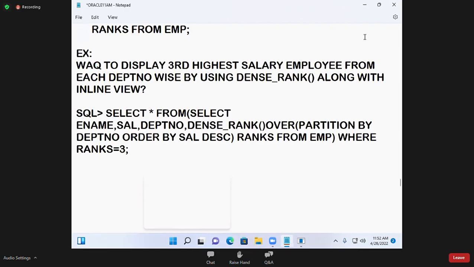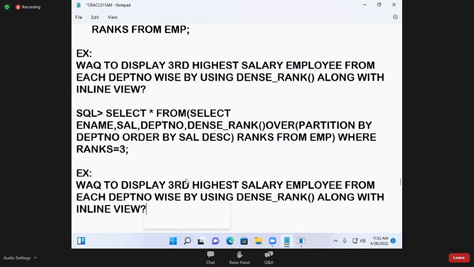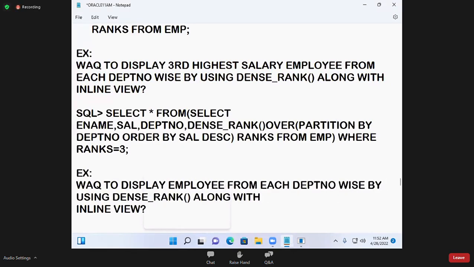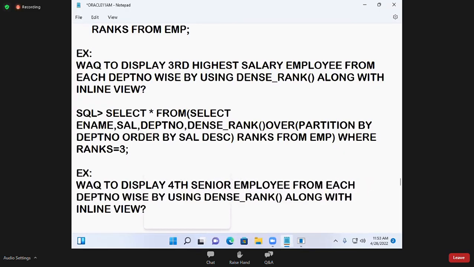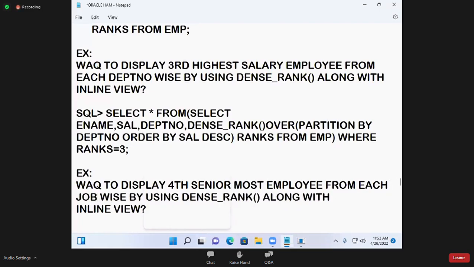Okay. In the same way, I will give one more example. Can you try it? Try this. Write a query to display the fourth senior most employee from each job wise by using dense_rank along with inline view.